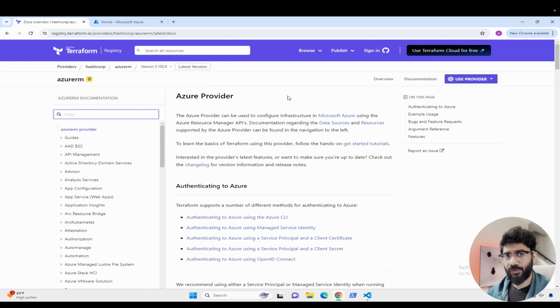Today we're going to look at importing resources from Azure into Terraform. Alright, so let's go to the documentation first, and we'll go here and search key vault.